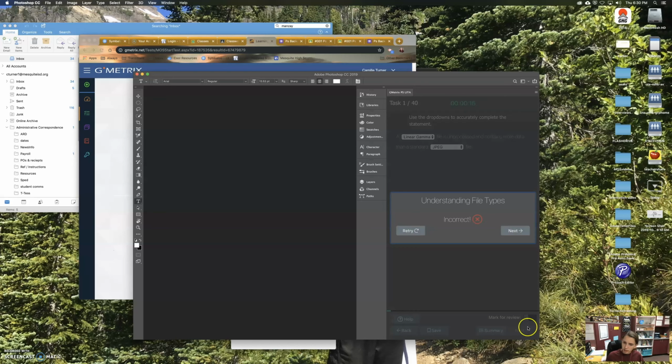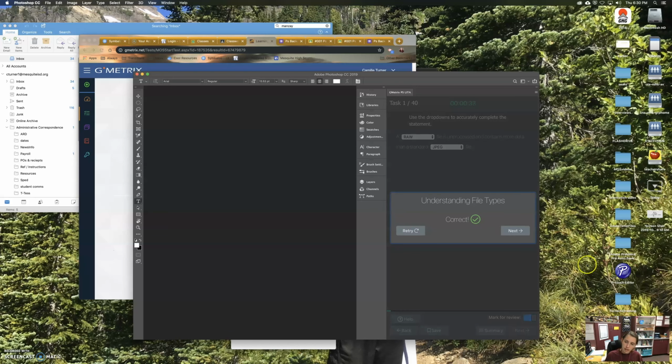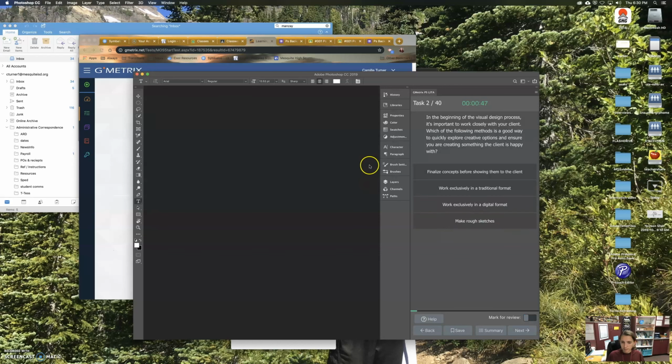Let's see if I got that right. I got that wrong. So I'm going to retry, because you can try this until you get it right. And since I needed to retry, I'm going to mark it for review. A blank file is unprocessed and contains more data than a standard. Oh, a raw file is unprocessed. And now I'm going to hit Next. And I have it marked for review, but now I can move on. So I'll hit Next and move on.